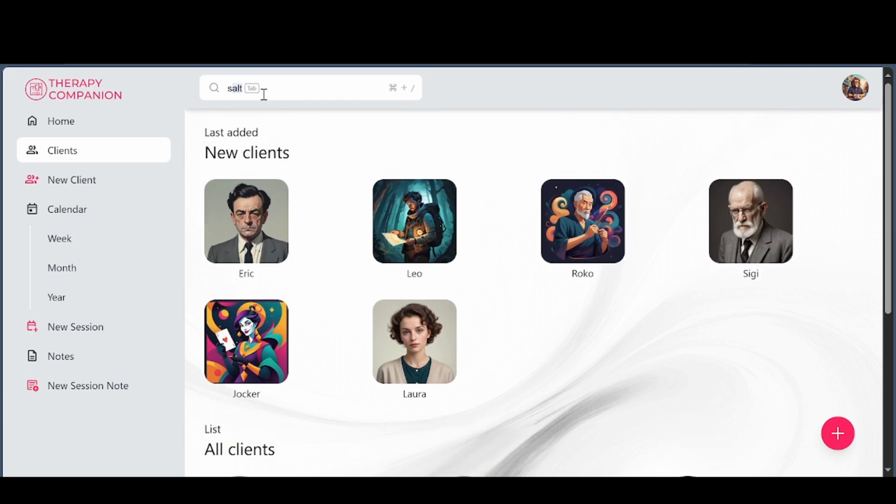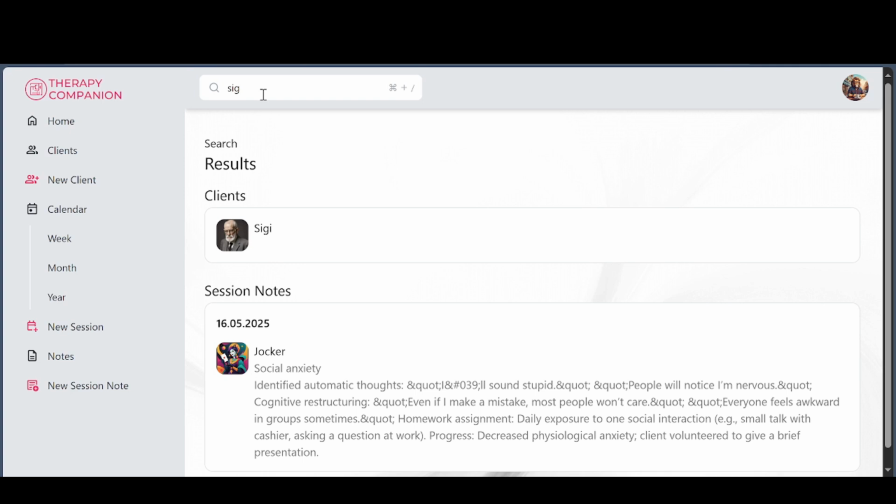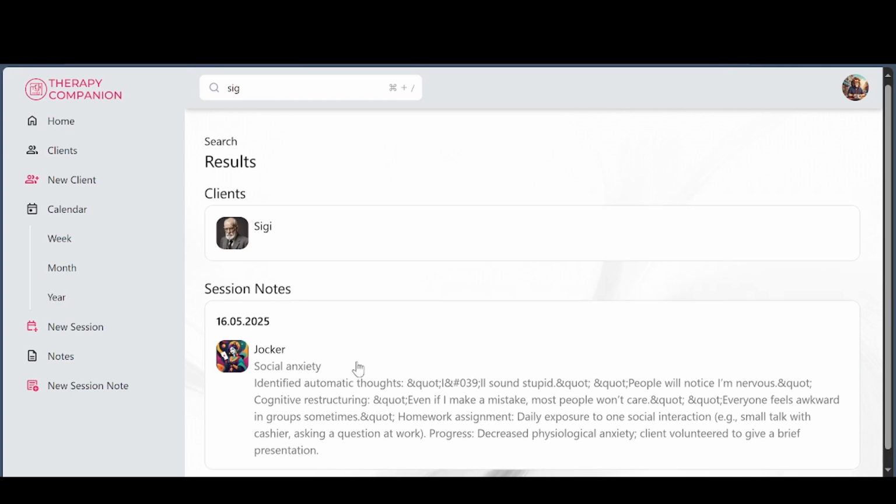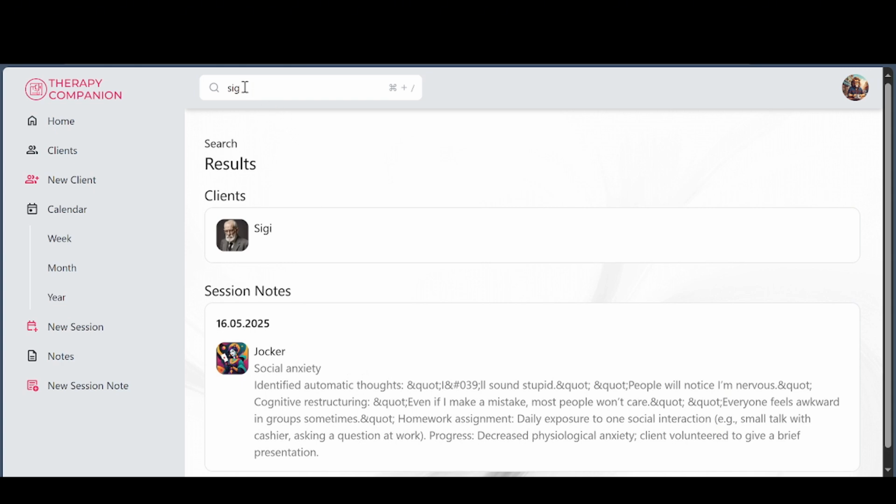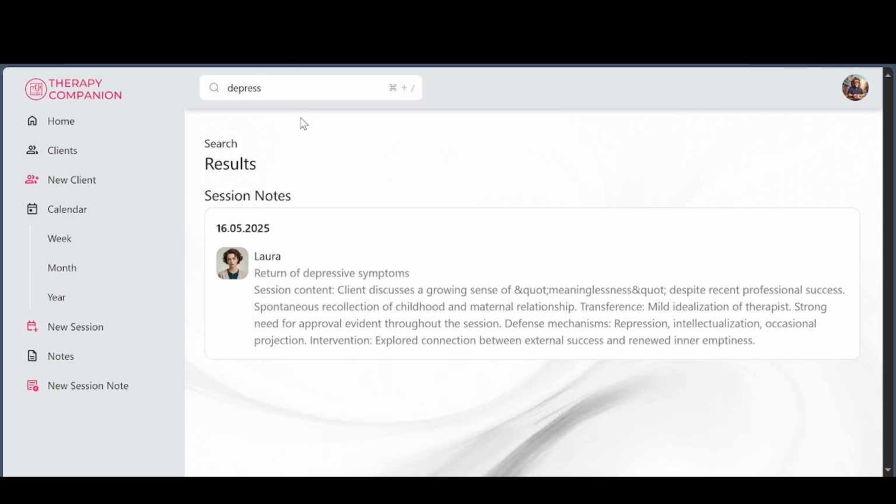The app includes a powerful search function, allowing you to find clients, notes, titles, or keywords quickly. For example, if you've worked on the topic of depression in any note, simply enter the term in the search bar. Results will immediately show all relevant entries, including the exact location within the note.